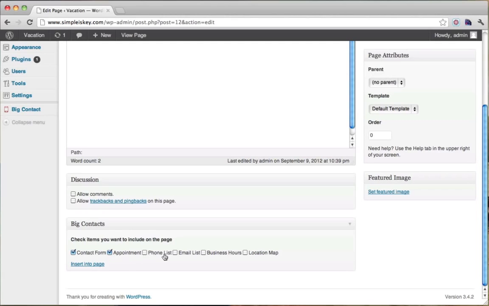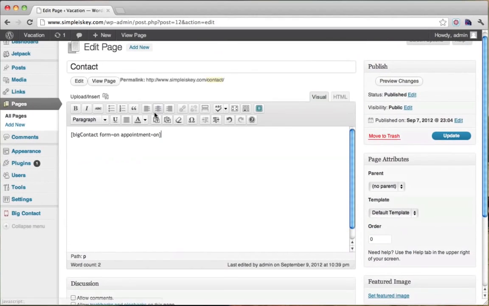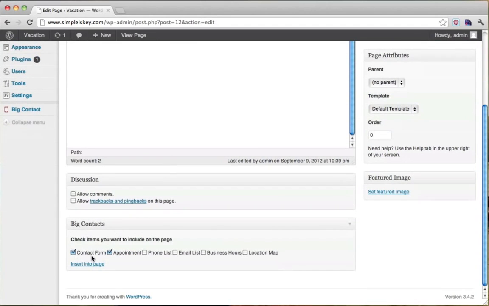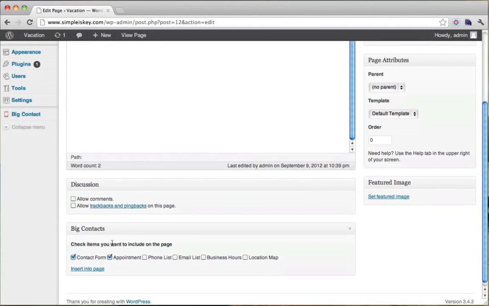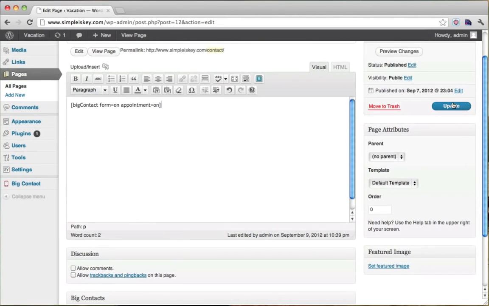But if you want a phone list, an email list, your business hours, and the location of the map, you can check all of these. You have to edit the settings for them though, and follow the instructions. But I'm just going to say these two, and I'm going to insert into page. And when I do that, it adds this right here. So that's not there now. These two are checked. I insert into page, shows up. Then we just click update.